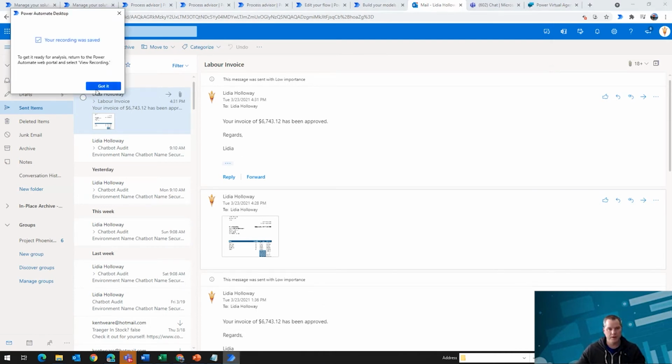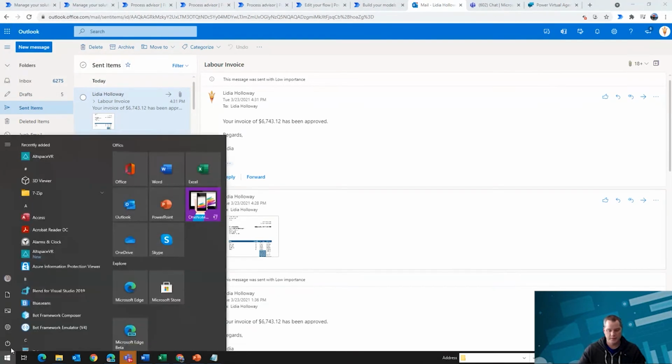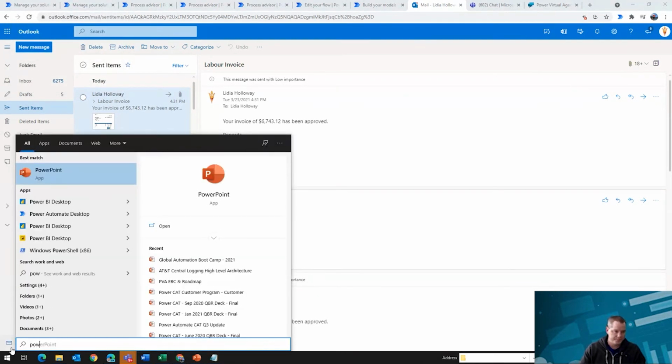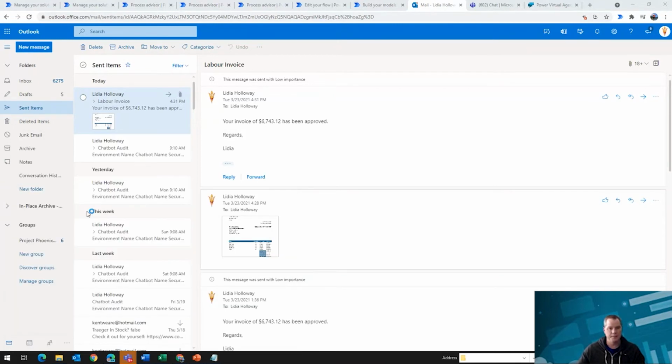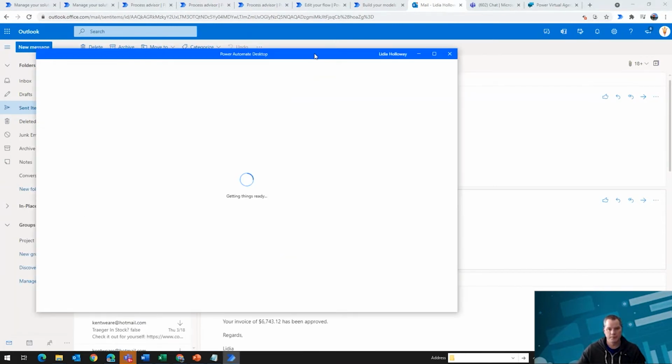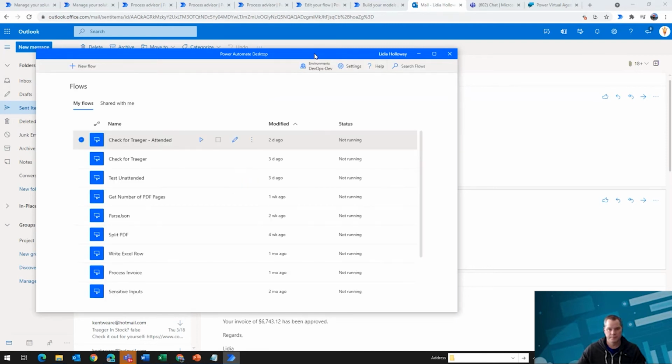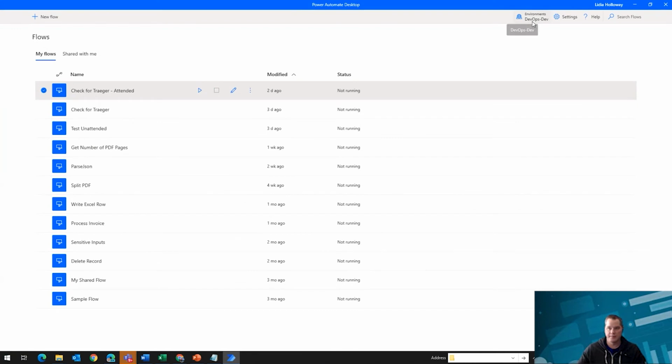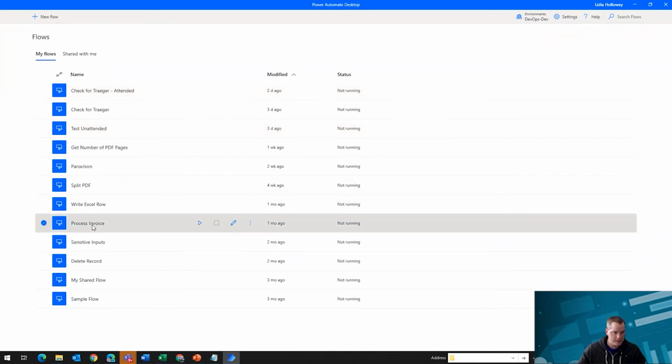Now, in terms of our process, what did this look like? Let's go ahead and open up Power Automate Desktop. So once again, it is environment aware. This is my dev environment, same user that I'm logged in. And then Process Invoice is the name of my script.